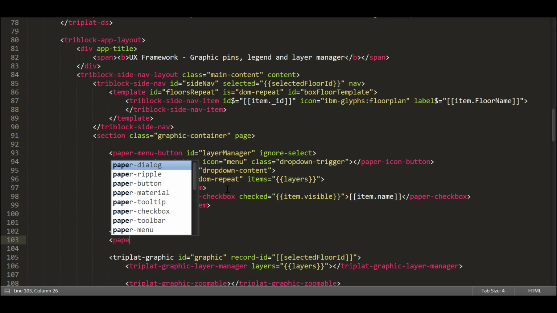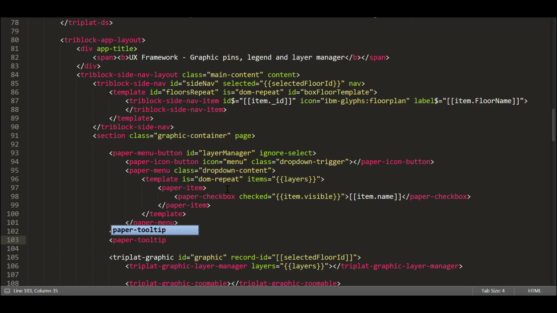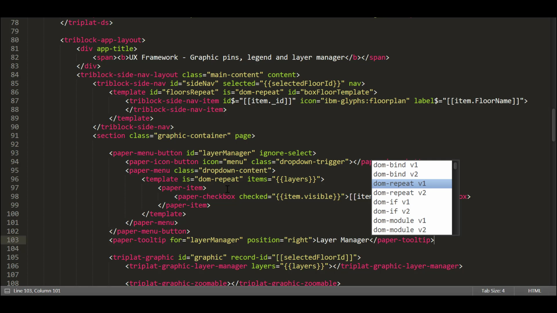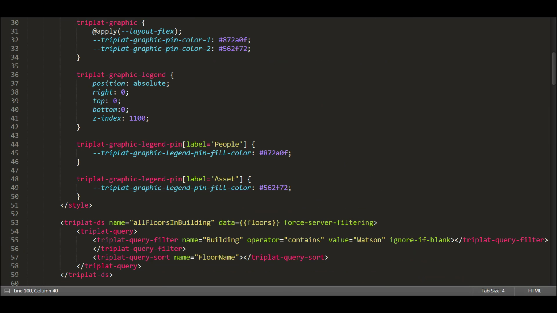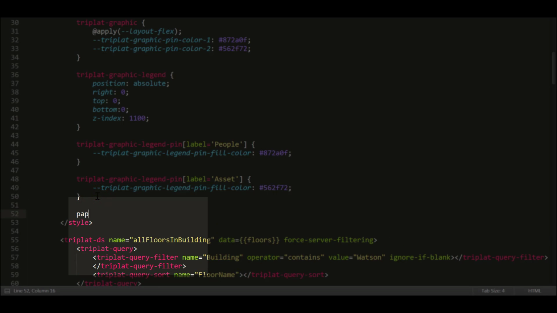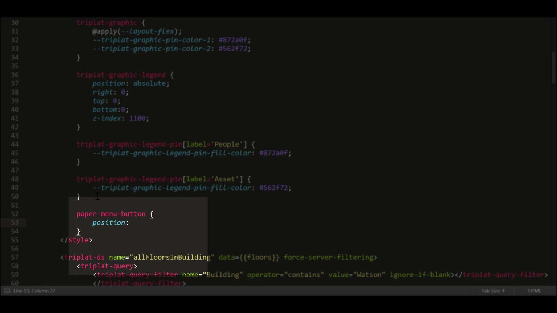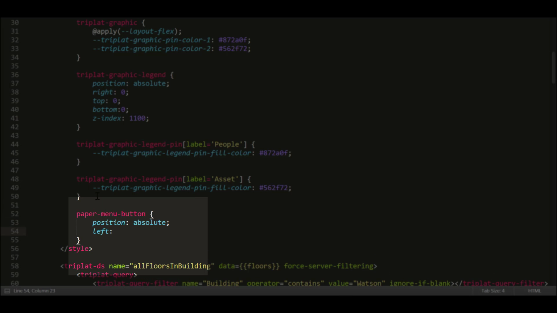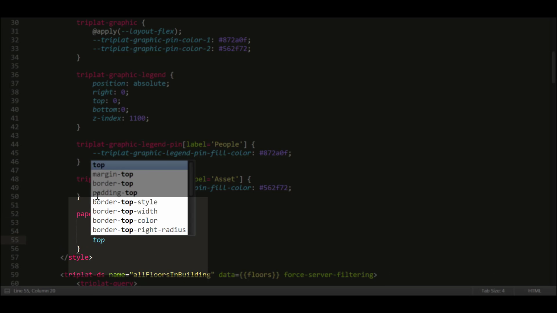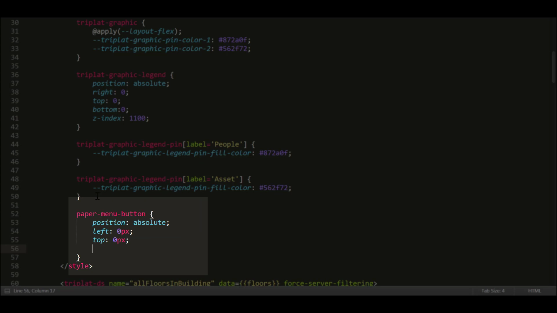I will also add a paper tooltip to the menu button so that when the user hovers over the paper menu button, it will show a tooltip indicating that it is a layer manager. To finish our layer manager, let's use CSS style to position the layer manager to the left of the graphic. The menu button will lay on the top of the graphic.